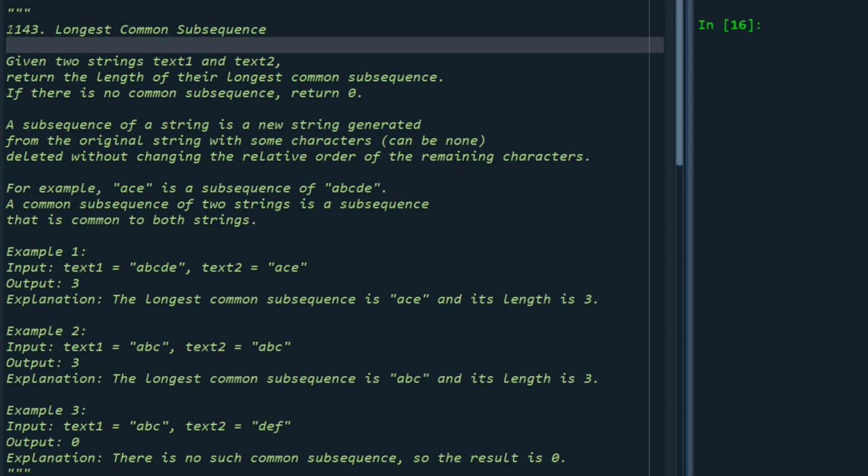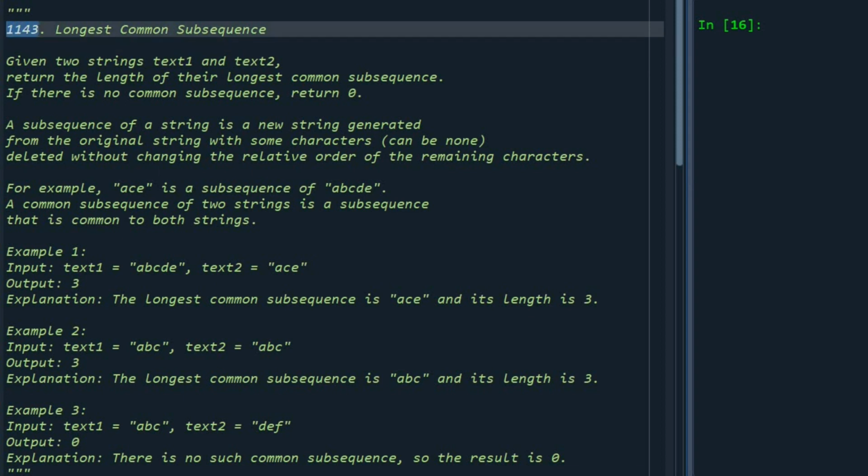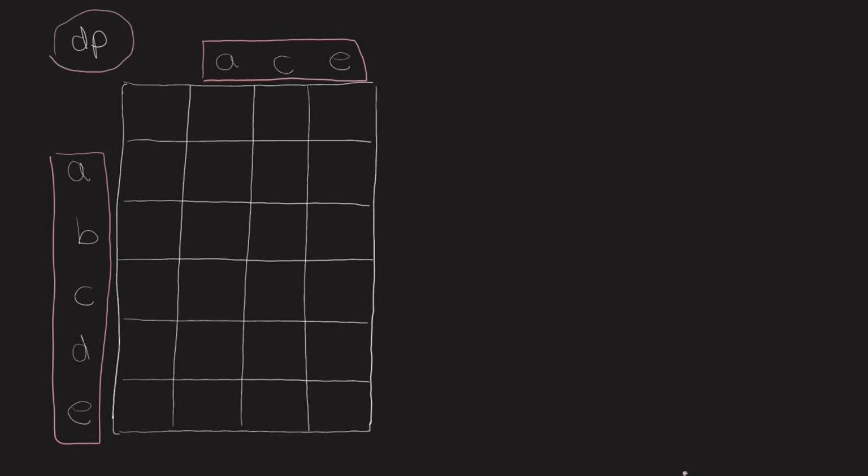Hello, in this video we are going to go over the solution of the problem 1143, longest common subsequence. We are going to solve this problem using dynamic programming bottom-up approach, and let's consider this example where I have text 1 as A, B, C, D, E and text 2 as A, C, E, and I'm going to develop the DP matrix for that. And as we go forward, we try to develop the formula for our bottom-up approach.